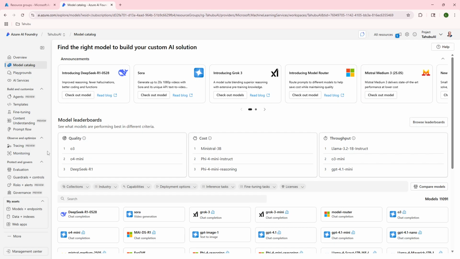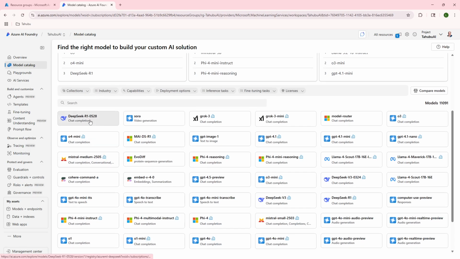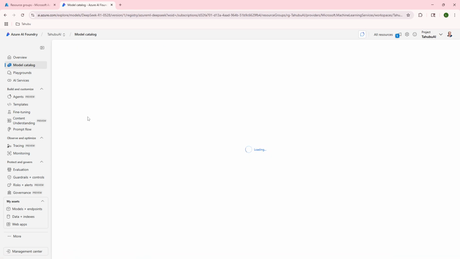And you can actually definitely try them out. If you'd like to click on one of them, let's say, for instance, I want to see what this DeepSeek R1 0528. 0528 means it was trained as of May 28th, for instance. So I'm going to click on that. You'll get a lot more information about that specific model.